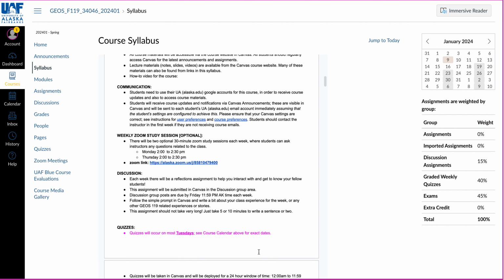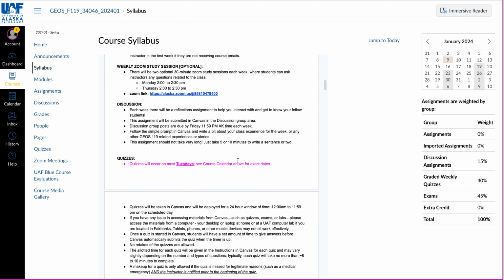So for communication, you need to use your UA, that's the alaska.edu, Google accounts for this course. And you also need to use the Chrome web browser. If you're using another browser like Firefox or Safari or anything else, this course doesn't work because of how Canvas interacts with the Google API for the Google Docs forms for the labs. So you have to use Chrome. If you're having any problems accessing the material, the first thing you should do is make sure you're using the Chrome browser.